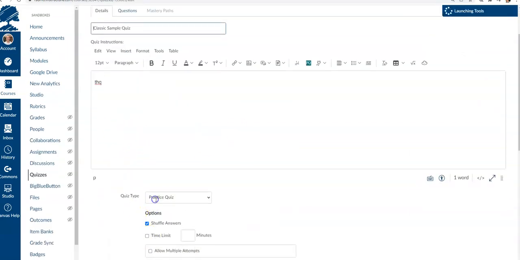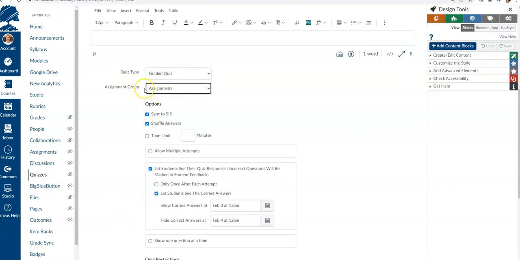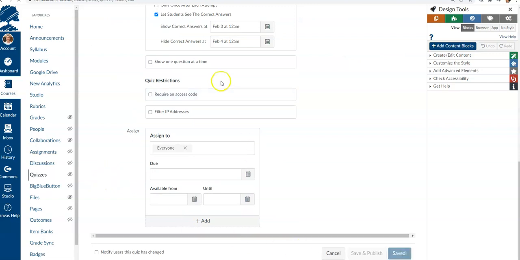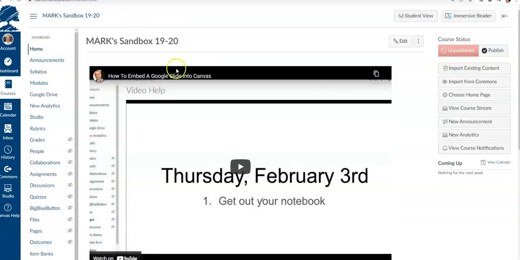Again, I put this in as a practice quiz. If it was a graded quiz, you might see some categories in here, give it a time limit, all those different things. But I'm going to go back to save. Now it's a neat thing when I give a quiz in class, because I'm going to go back to my home screen here.